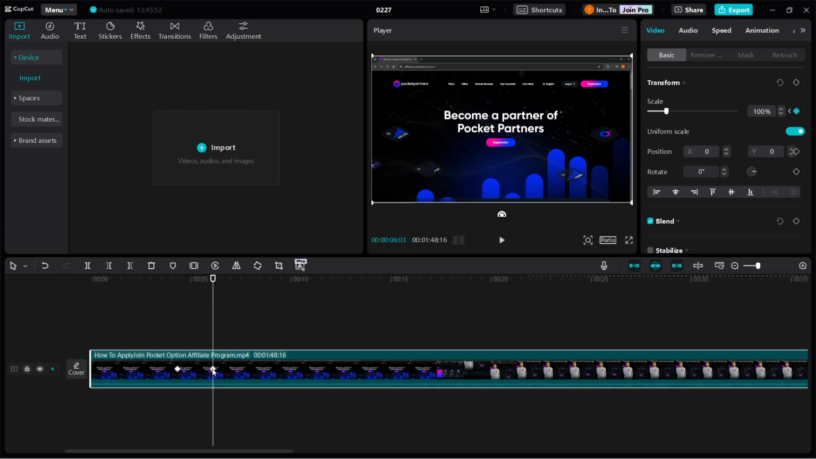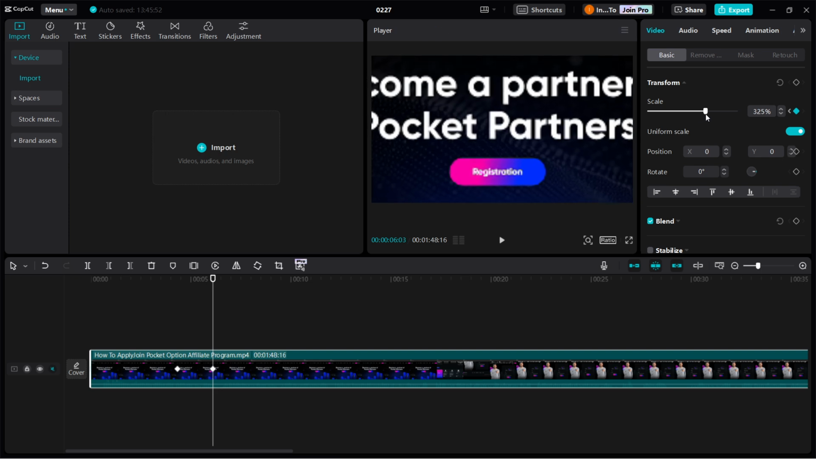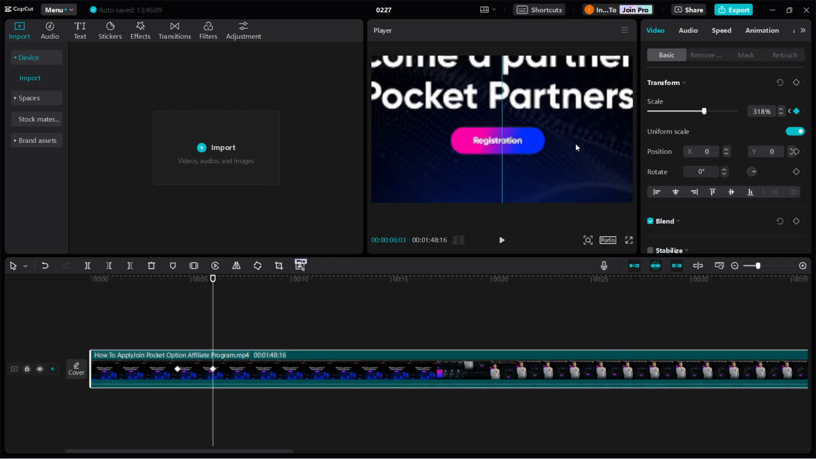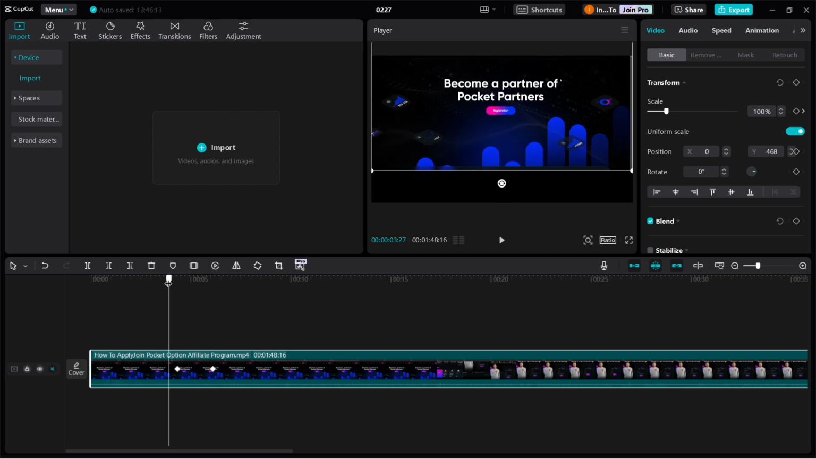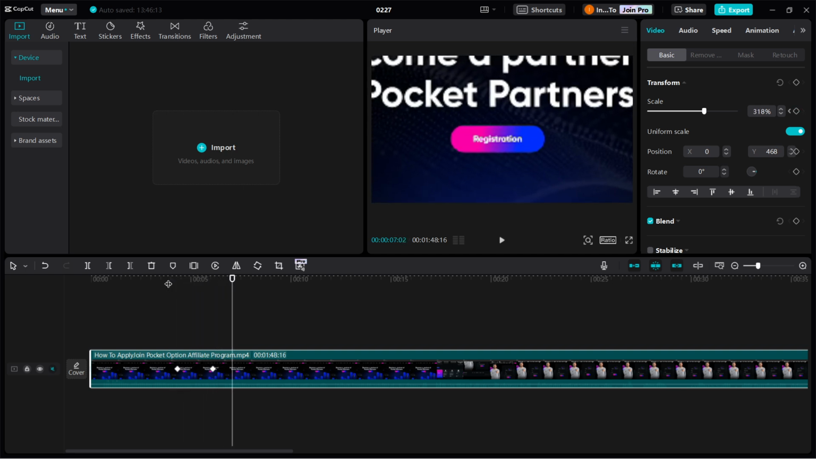Then position yourself on this keyframe and simply adjust the scale. So let's say we're going to put it to about 320, and then you can move it around if you want to the specific part of your video. And just like this, if I now go out of here, as you can see, it's going to zoom in. There we go, it did a zoom effect in there and it zoomed into a specific part of the video.